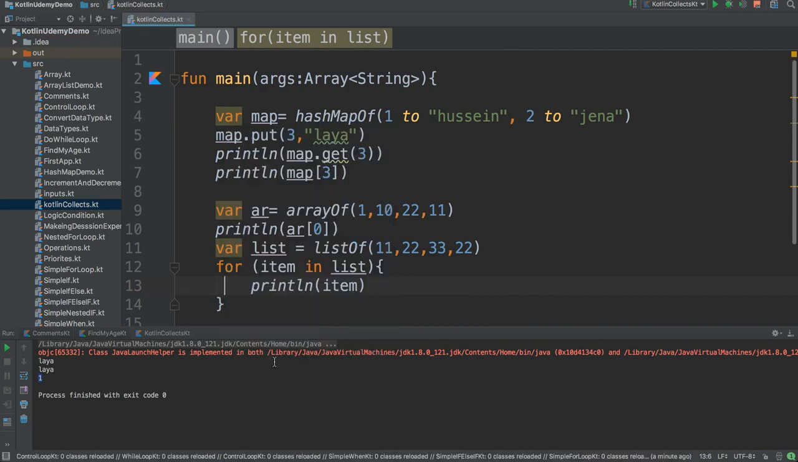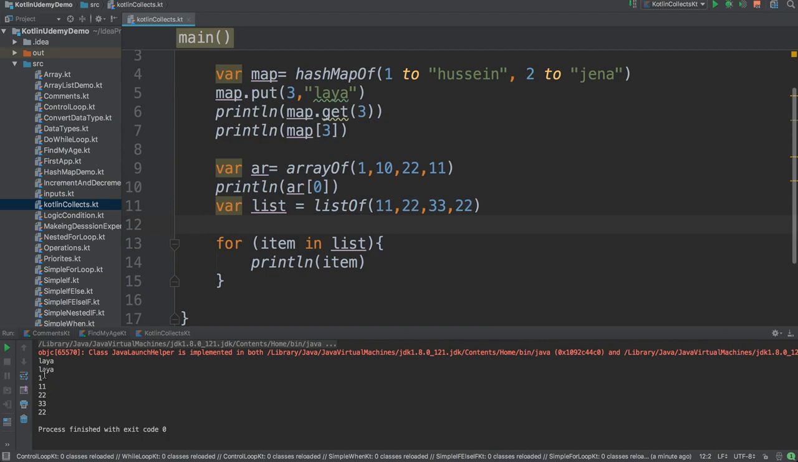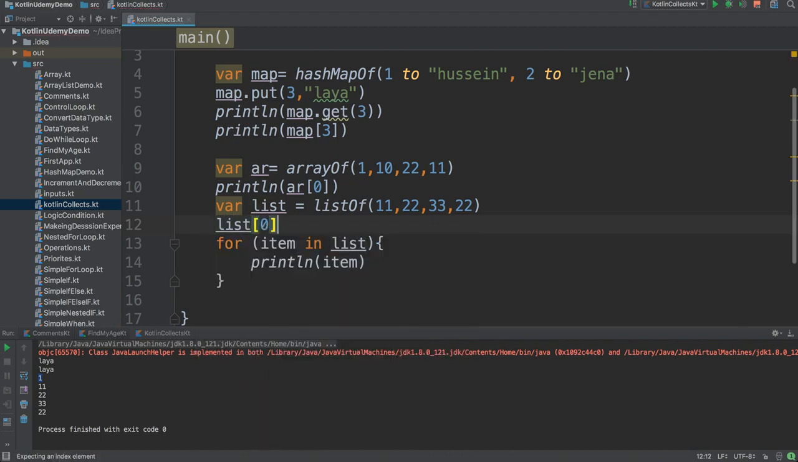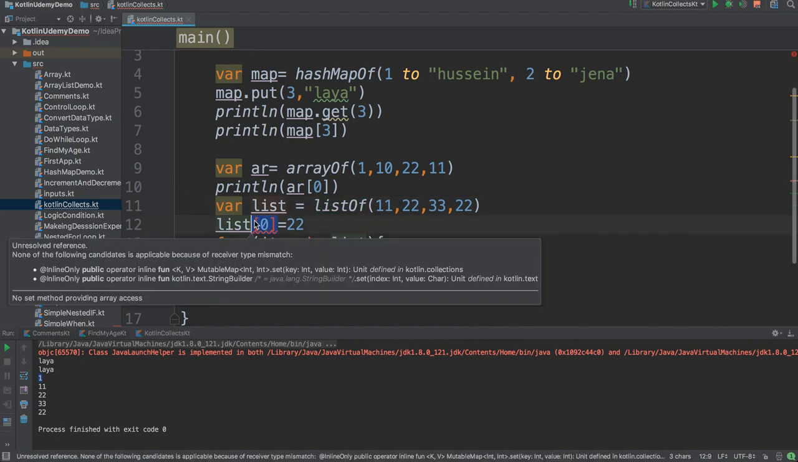So just different data structures, but you have to understand, map is the same as hashMap, arrayOf is the same as array, list is the linked list. Here we go. You see how it was able to print all elements for me. So yes, this is basically it. But if you try to do list[0] equals 22, could you add an element here? You cannot do this, because first of all, a list is a linked list, so you cannot access the element through an index. This is the first thing.